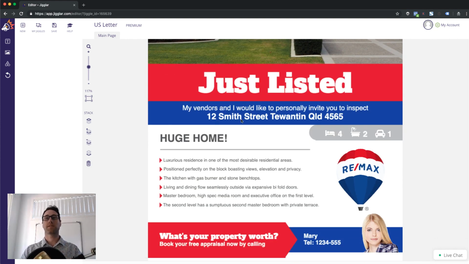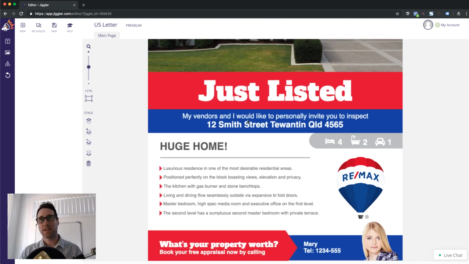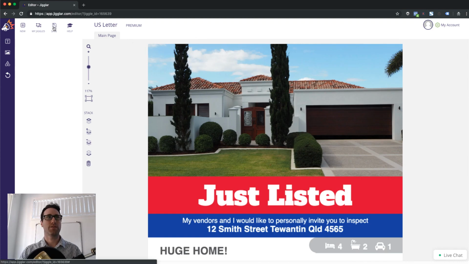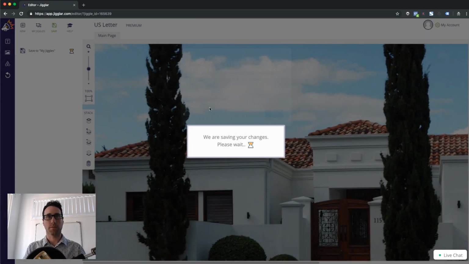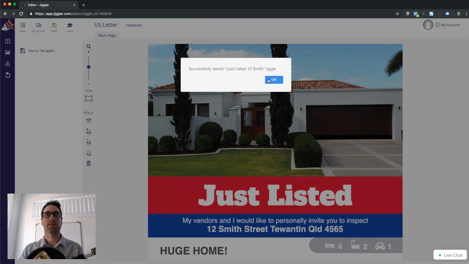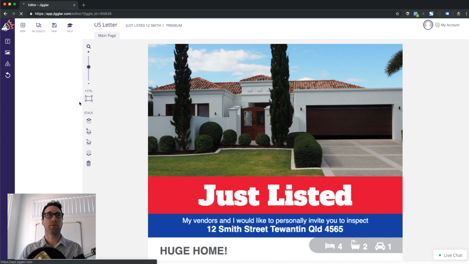So she's used this particular team template as a starting point instead of using one of the Jigglar templates, and she's able to use that but not alter any of the locked down branding elements. So she would then just save that. She'll save that to her own jiggles area, and no one else can see that particular jiggle except for her. So this is how the team templates section in Jigglar works.